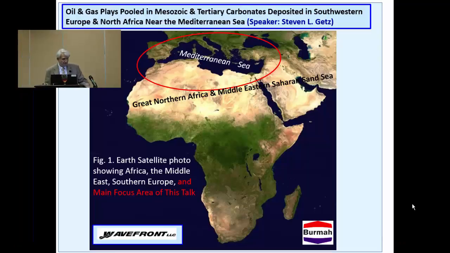Okay, this is a Landsat photo of Africa. What you can see is the Mediterranean Sea, and the red circle or red ellipsoid will be our area of focus. And of course, to the south you have the great North African and Middle Eastern Sahara sand sea desert.